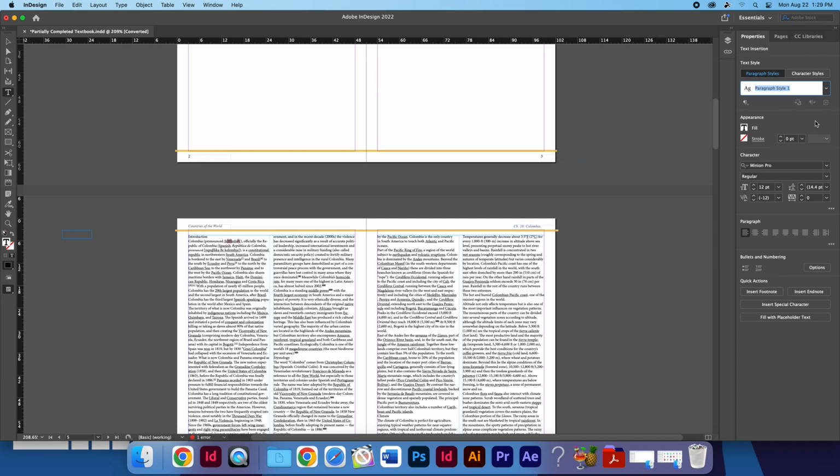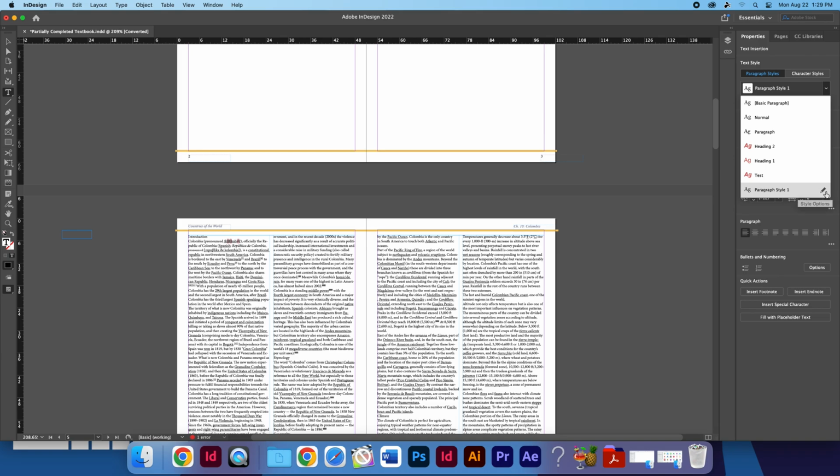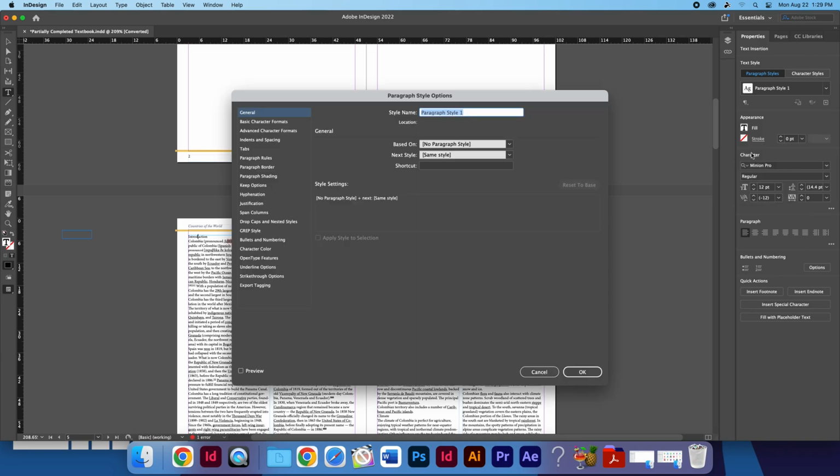To edit your style, open the drop-down menu and click the pencil icon next to the style you want to edit. A window will appear labeled Paragraph Style Options. I'll run through some of these options quickly. One important thing to do when creating a new style is to check the preview box at the bottom of the window. This means that I'll see a preview example of the style's settings as I change them.